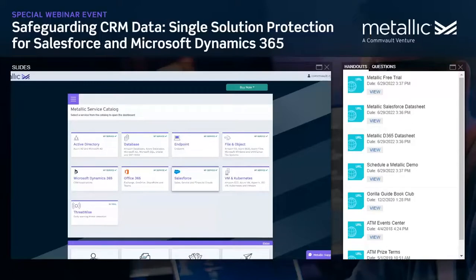And you can see that we provide data protection for Active Directory, databases, endpoints, file and object, as well as Office 365, VMs and Kubernetes. And also we provide ThreatWise, which is an early warning threat detection system for added security for your systems.